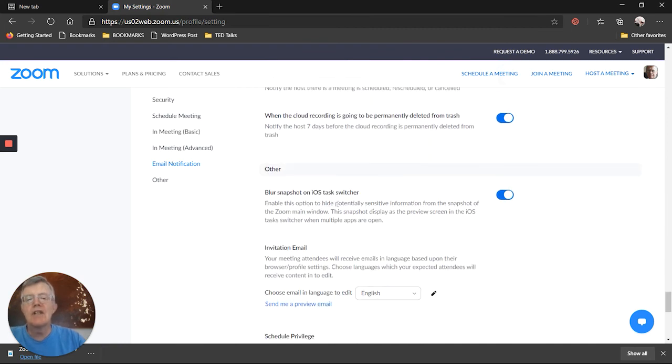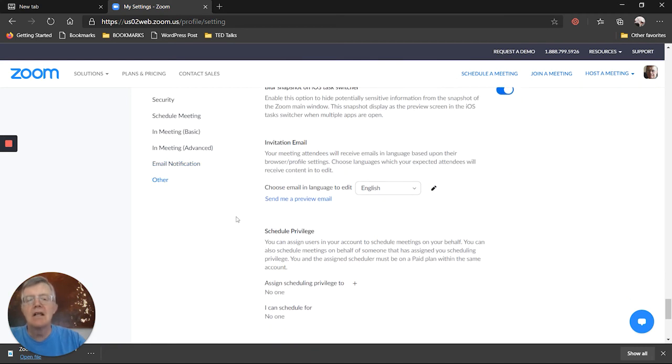Do you want to blur a snapshot with iOS Task Switcher? That's only for people that are on Macs. Probably want that to be yes. Invitation emails, what language do you want them to go in? And you want them to go in English, and you can see a preview of what it will look like.